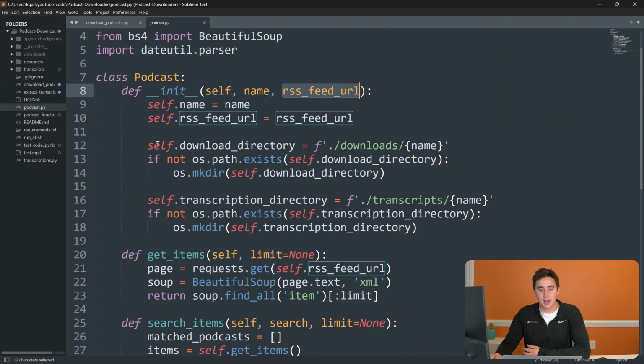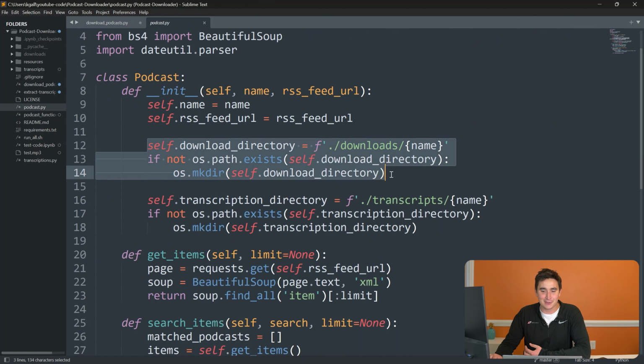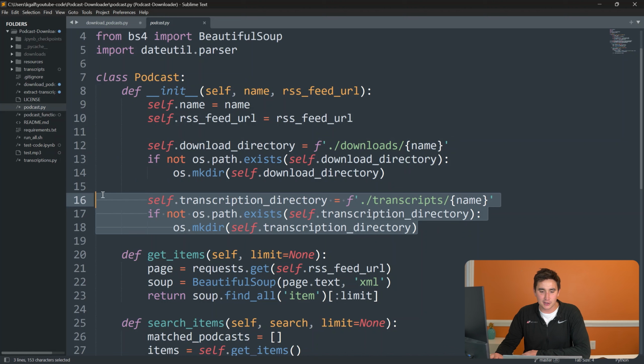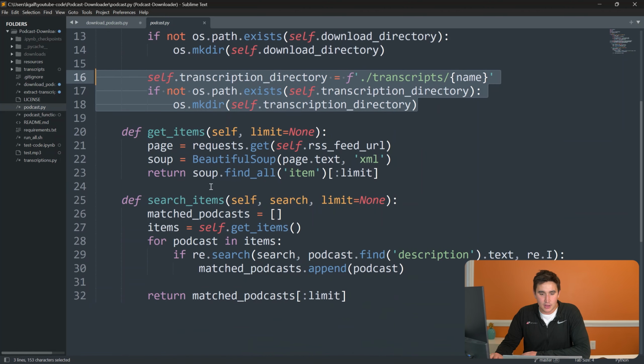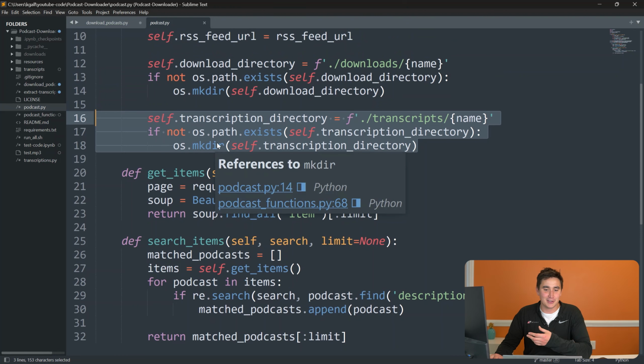Then it also does some extra helpful things. At the same time as calling that, it creates a download directory for you. So you never have to worry about your files not getting saved or it giving you an error when it tries to download them to a specific spot. And it also gives you a transcription directory for the same reason. You can use these URLs at any time you're referencing the podcast.